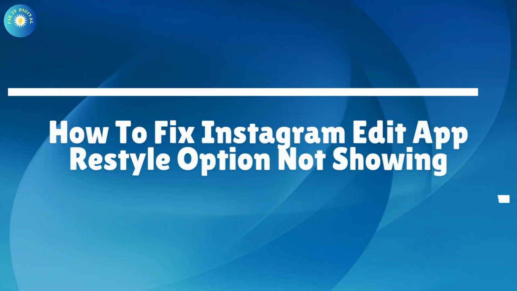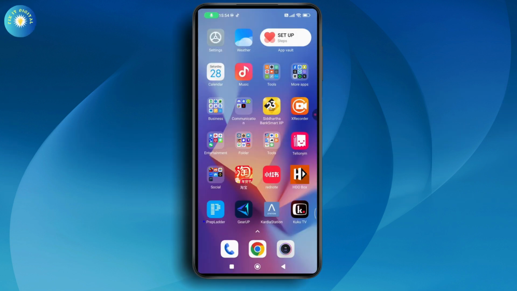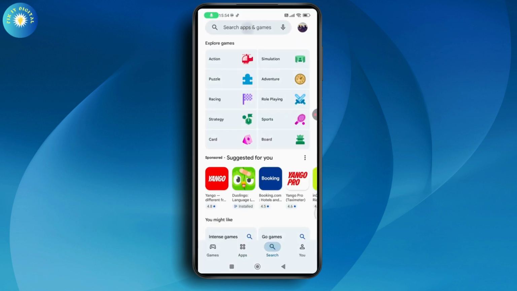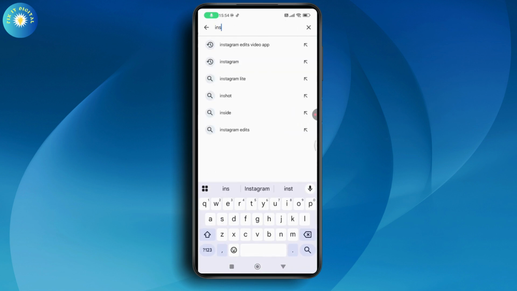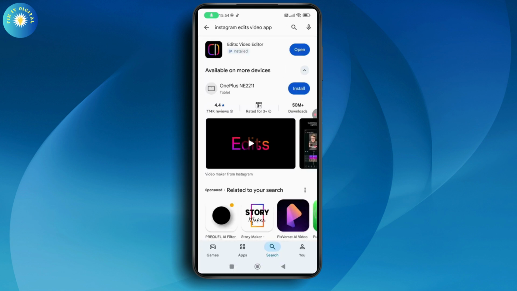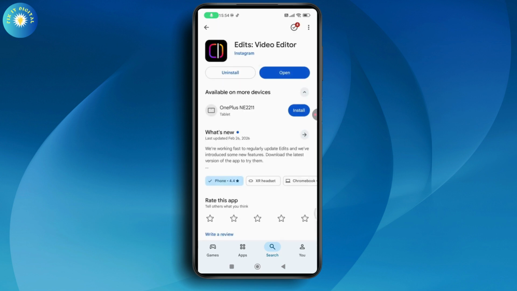Fix Instagram Edit app Restyle option not showing. So if you want to fix Instagram Edit app Restyle option not showing, then first of all, if you've been using this Edit app for a while now, then it might not have been updated. So head over to your Play Store, go with search, and from the search, you need to search for Instagram Edits. After searching, if you have any updates on your Edits application, you need to just simply go and update it.